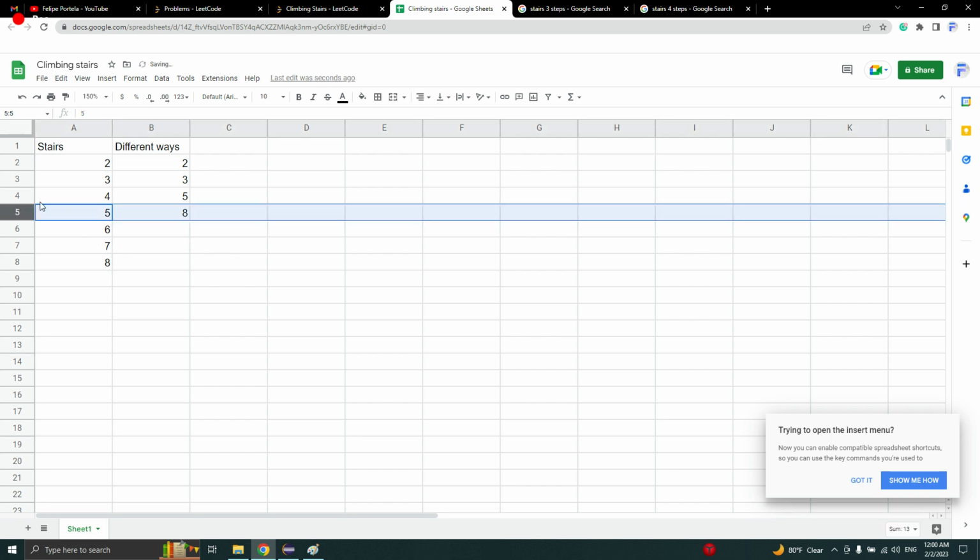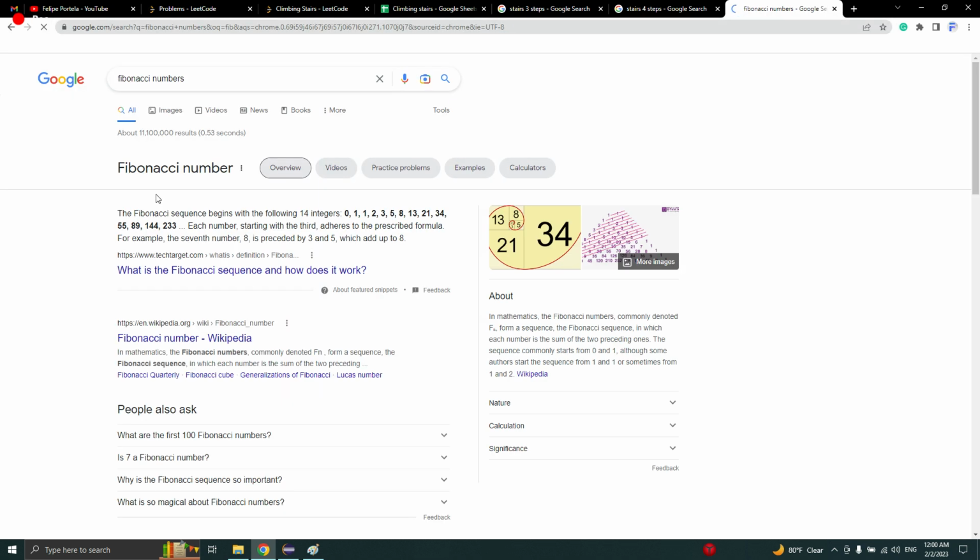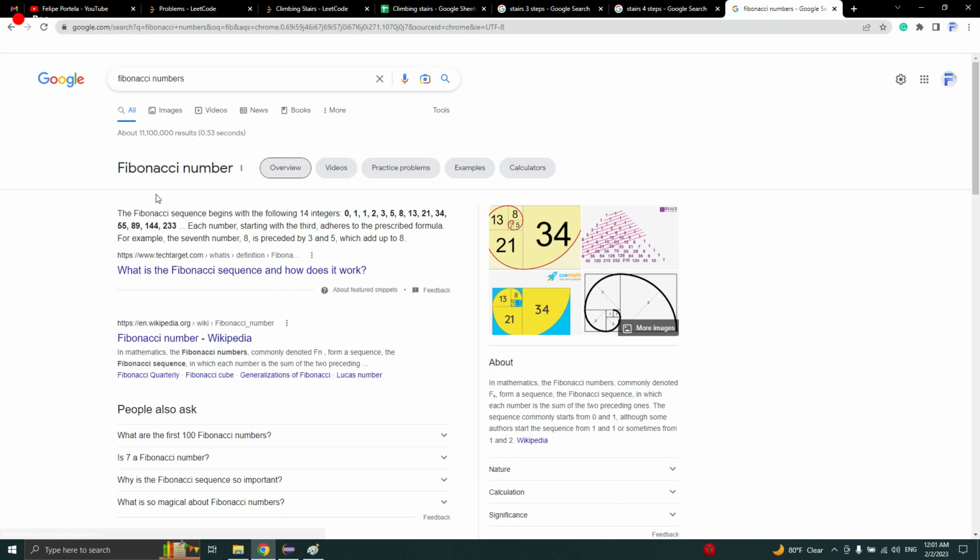And you've probably seen this before in a math class or maybe in a computer science class. The addition of the two previous numbers is what's called Fibonacci numbers. Okay? If you do a quick Google search, here are the numbers. It starts with 0, 1, and 1. And so 1 plus 1 is equal to 2. 1 plus 2 is equal to 3. 2 plus 3 is equal to 5. 5 plus 3 is equal to 8, and so on and so forth.